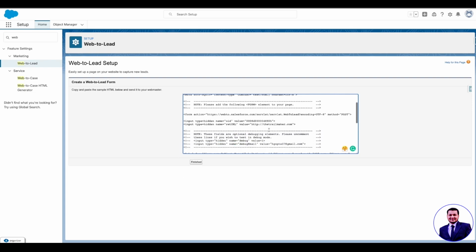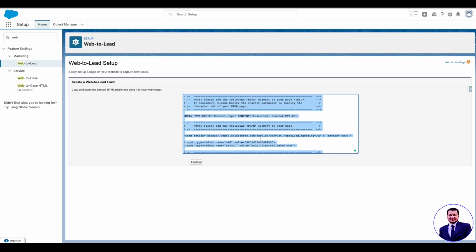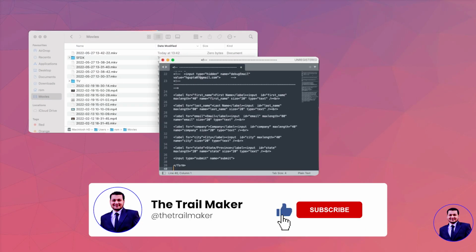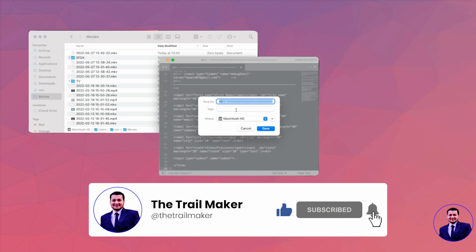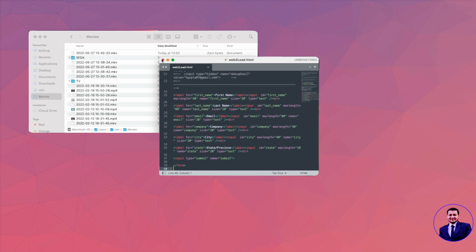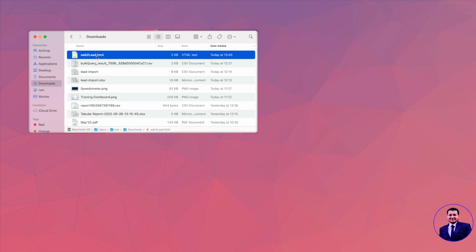Let's generate it. So this is the HTML code that you would get, and you can simply share it with your website team, who would in turn embed this code into the website and make it look like your website. So how do we test it in Salesforce? We go to Notepad or any other tool that you use, paste this code and save it as web to lead.html. Save it at a location that you would like. Once that is done, go to that location and open this particular HTML file.